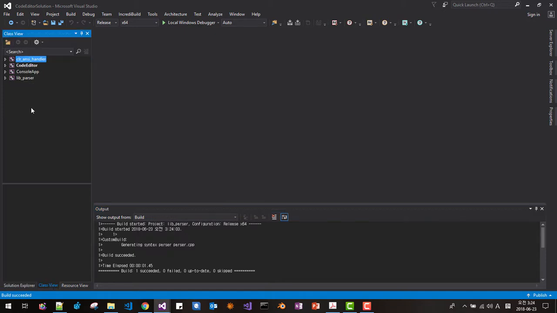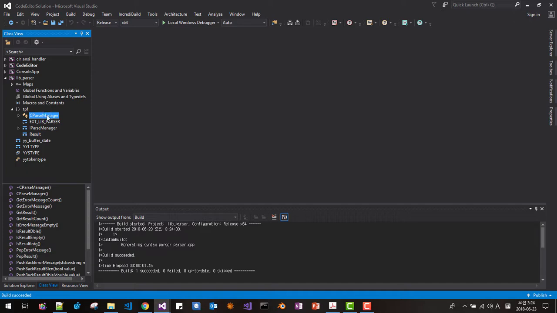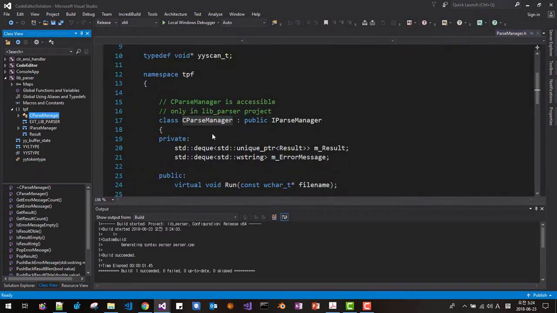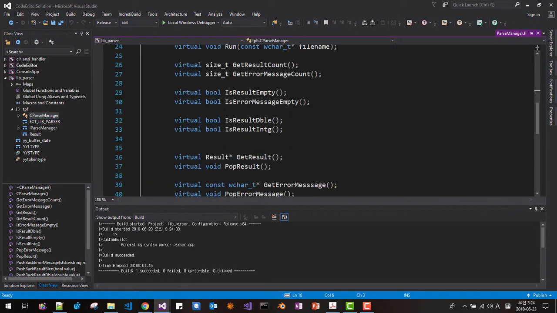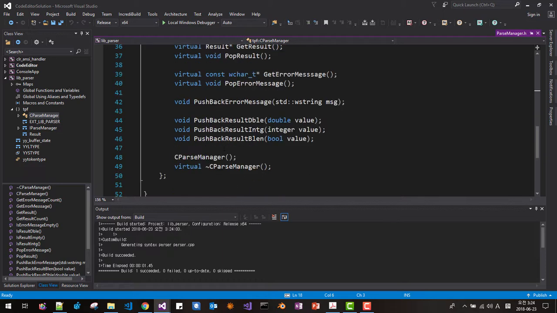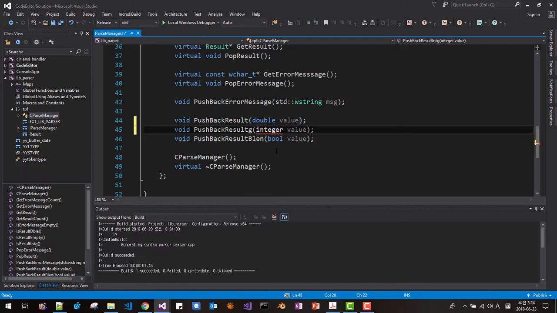Then in the class view, LIB parser once again, talk play fun. Click parser manager, double click it. Then here, scroll down. I don't like it, so we will change the name like this: pushback result, pushback int, just like pushback result. Then save it.